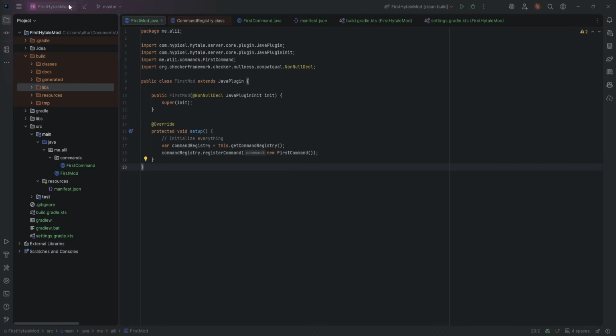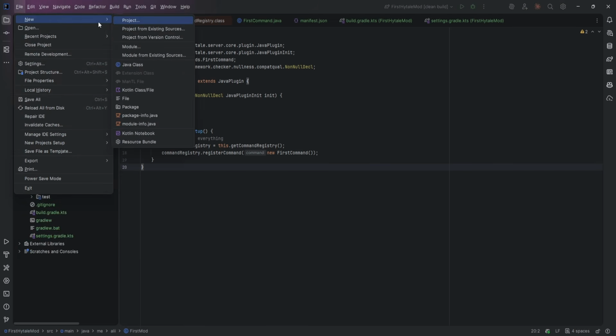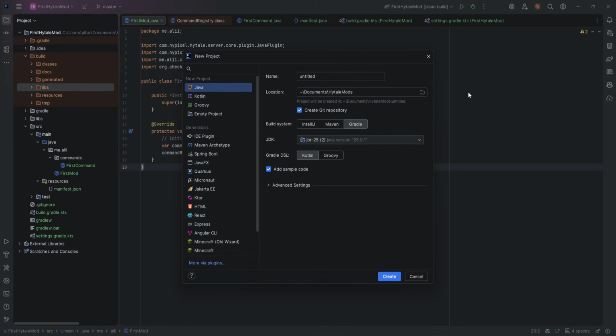Let me hide the game, and in IntelliJ, in the main screen, you're going to want to just create a new project. This new project, you're going to want to set it to Java, title it whatever you want, set the build system to Gradle. That's just my preference. If you want, you can use Maven. I'm going to use Gradle for this tutorial. If you want to follow along, use Gradle.